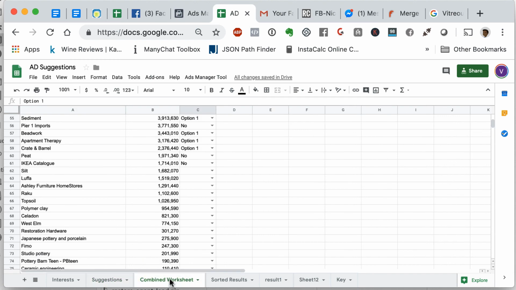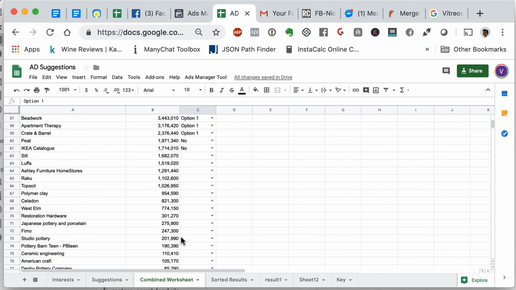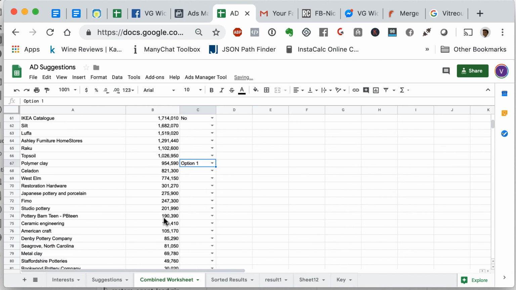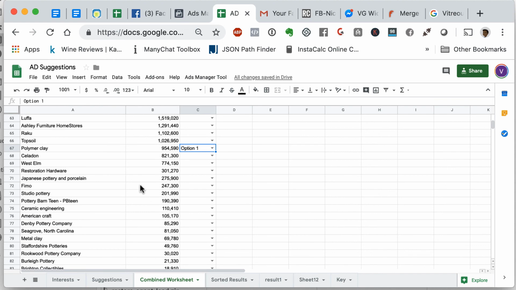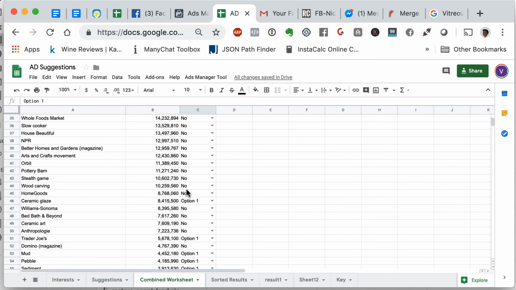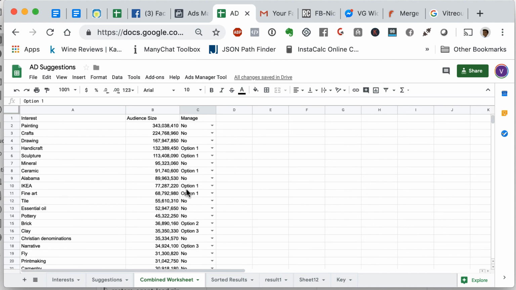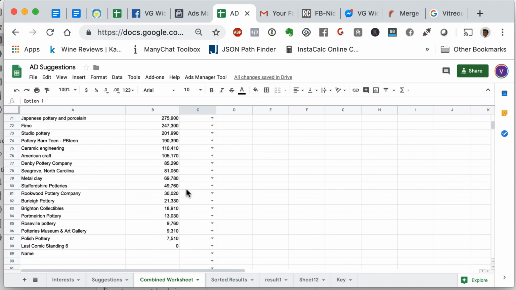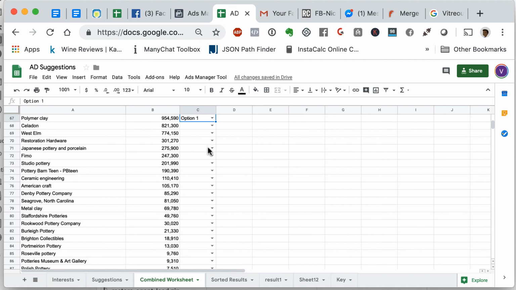So when we take a look at our combined worksheet, it opens up a whole other group. And I've set this worksheet only to bring back unique values. So if there's duplicates, they're not going to be in this list. So now we can look a little bit further. Silt, loofah, polymer clay. That could be interesting. We already have that. I wonder why it didn't come back. Japanese pottery and porcelain. Did that come back earlier? Interesting. Maybe I didn't select it, or maybe it overrode it. Japanese, it overrode it.